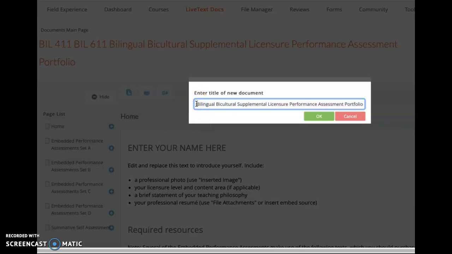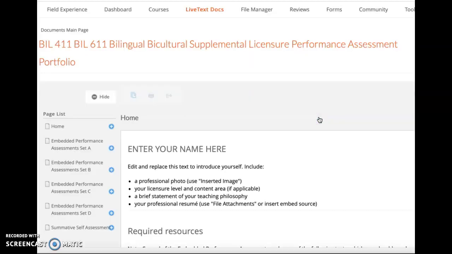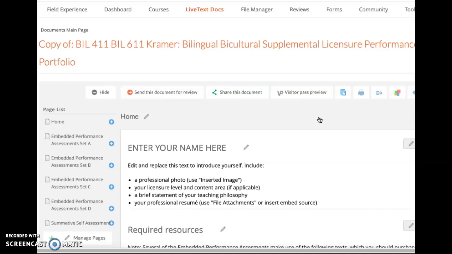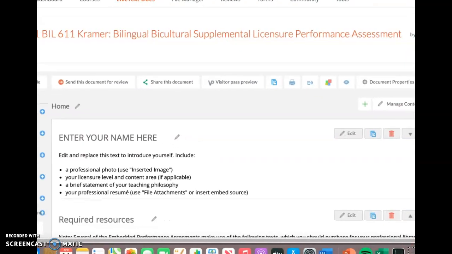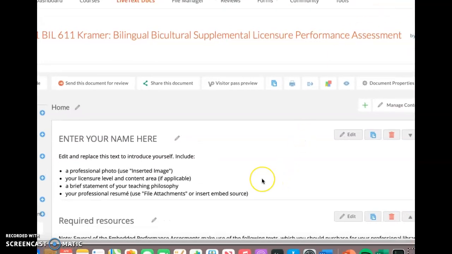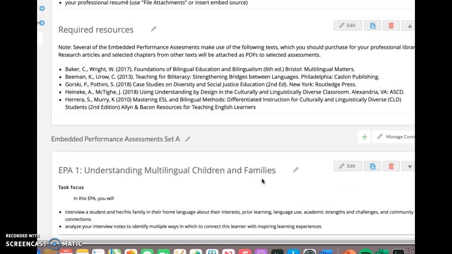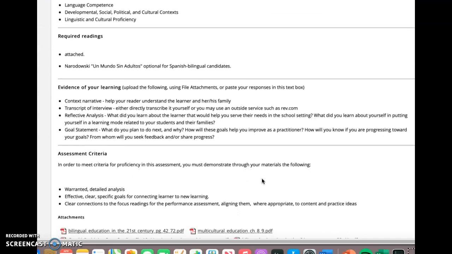At the beginning of the document, make sure that you type your name before you save it. Then click OK. Now you are able to edit this document and start completing the parts of this portfolio.